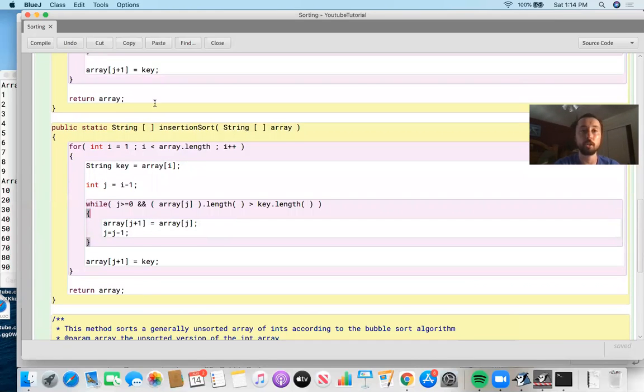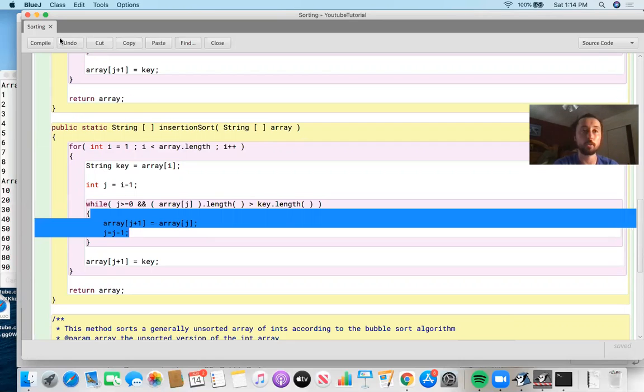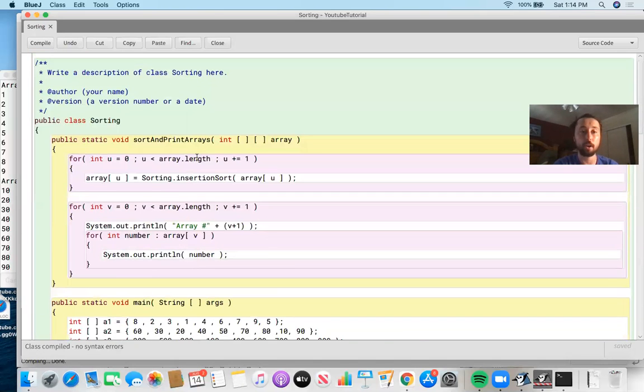So now this just returns a string array. It's going to return the same thing as it received, but it's going to make these swaps in between. And so it's not going to look the same way after the method is run as before the method is run. And now we can go ahead and try that out in our main method.